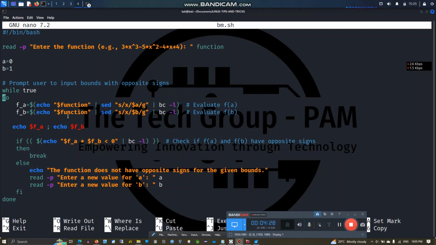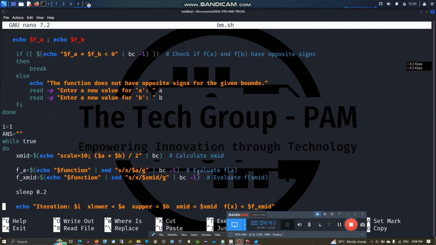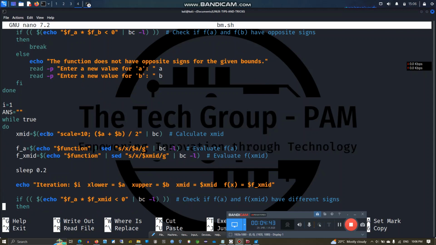If fa and fb multiplied is greater than 0, meaning the signs are the same, then we tell the user to pick a and b that will give us opposite signs. If that condition is met, then we move on and find the midpoint, a plus b divided by 2.